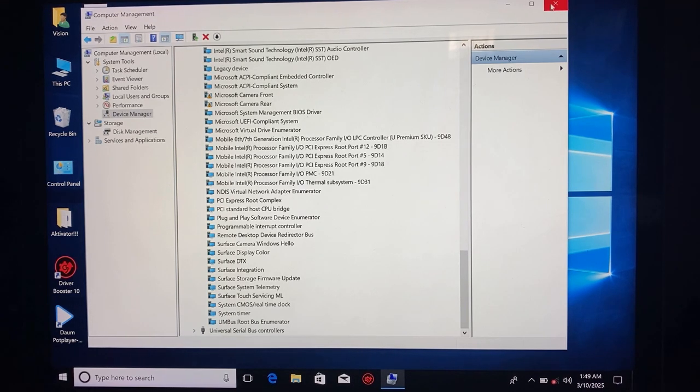So that is it. I hope this helps you. If you have issues with your Microsoft Surface tablet, try this method, and if it doesn't work, you should consider contacting a technician to check for you.